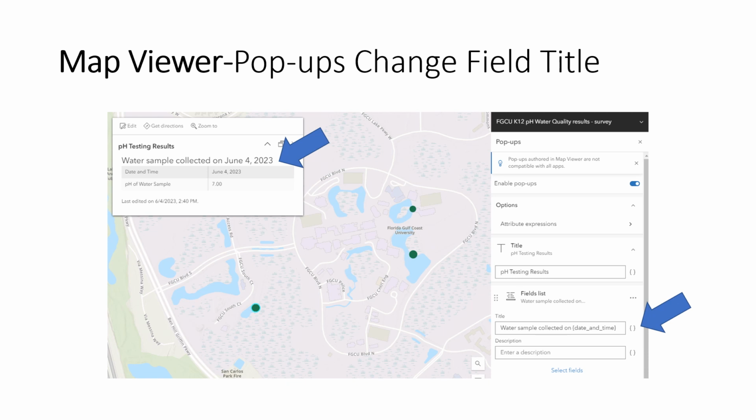So these are the fields where we inputted data. So for this one, I put water sample collected on. I used these brackets here to select from the fields list the date and time. So now this will automatically, for each one of these dots we click on, it will change the date. So if I collected a water sample on June 10th, I click on it, it will say June 10th, all automatic. So that's the fun of using these brackets here. But this title is optional. If you don't want text to appear here, you don't have to write anything.